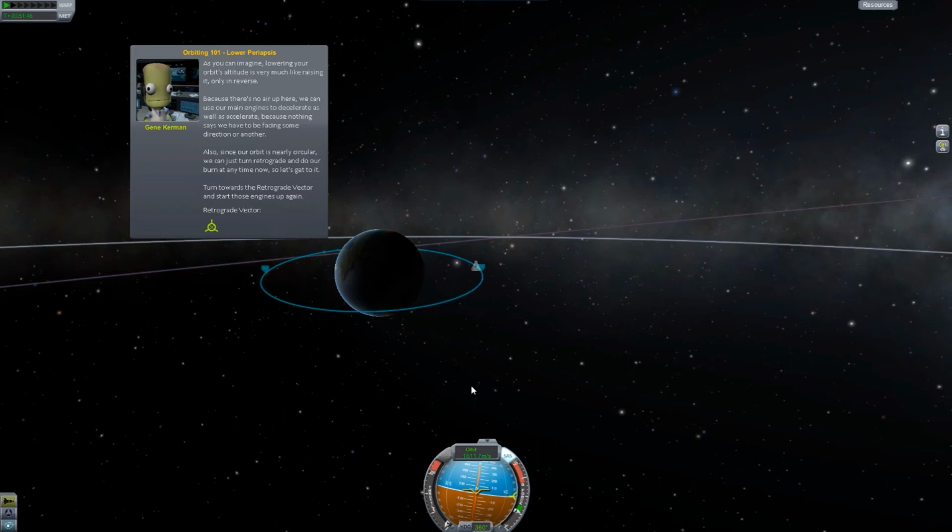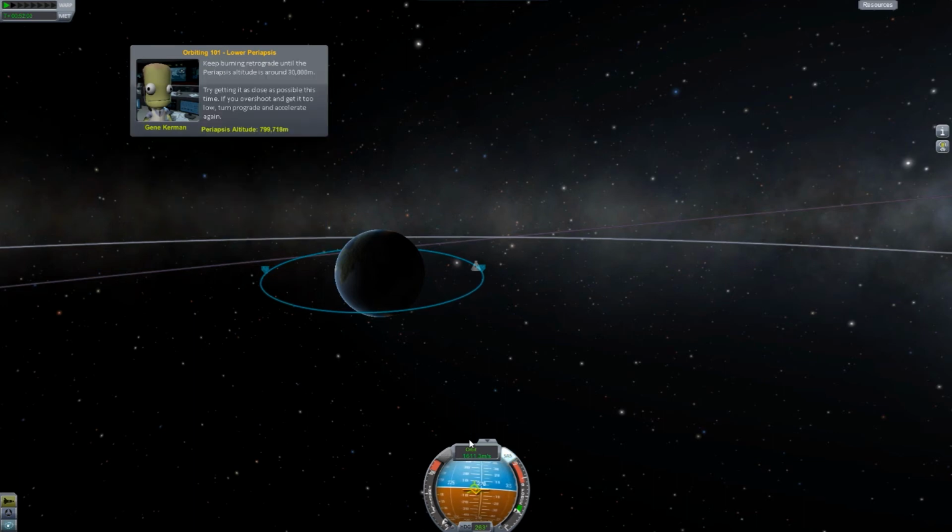Right, retrograde is the one with the X in the middle. So where is that? It's not that one. Let's just turn a bit. There we go. Stop. And burn. Let's just get it right spot on.